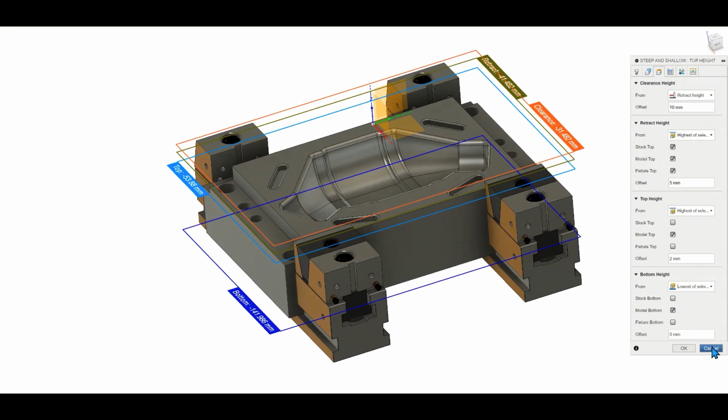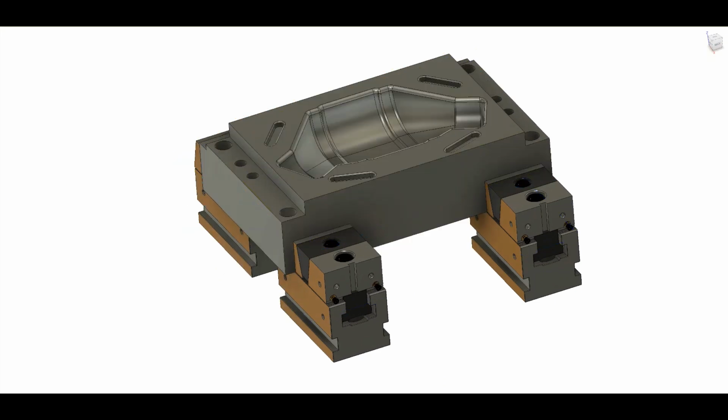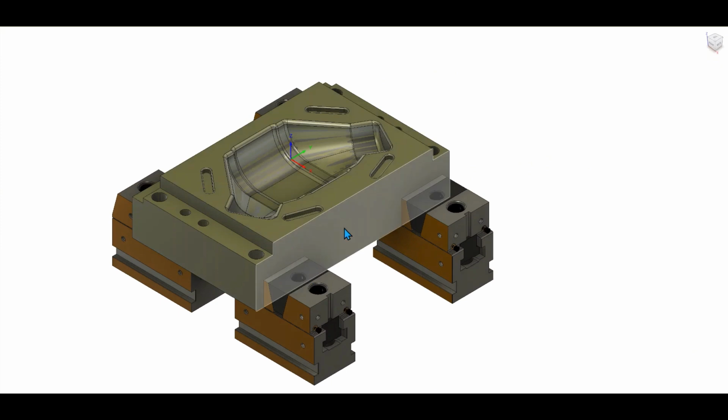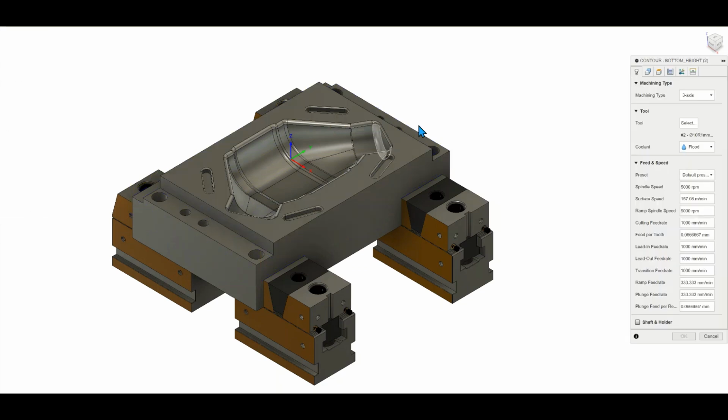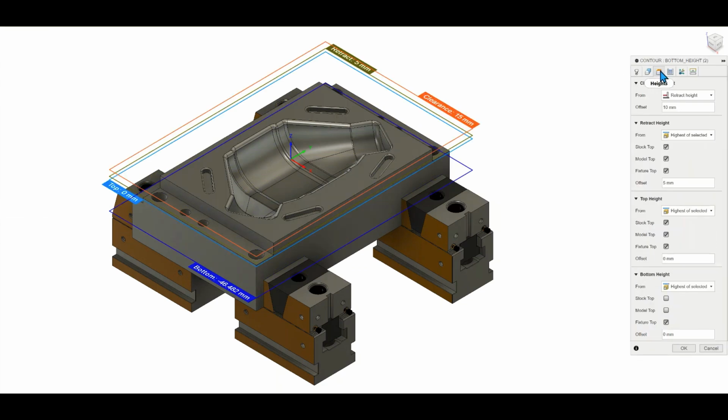Let me just show you another example. I'm going to move the part higher than the fixtures. I want to create a toolpath around the side here, but I don't want to go below the top of the fixtures. So let's take a look at the settings for this one. Come to the Height tab. For the retract height, I've got it the same, whatever the highest one is, the stock or the model or the fixture.